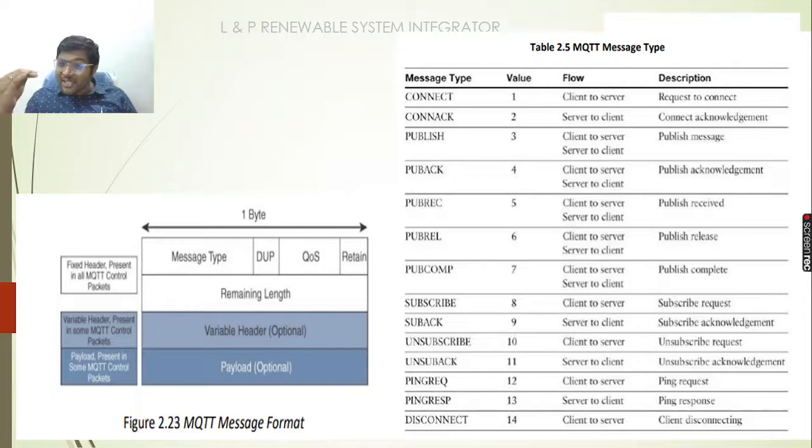When you're making a subscription request, it happens between the client to the server. A subscription acknowledgement happens between the server to the client. Unsubscribe happens between the client to the server. Unsubscribe acknowledgement happens between the server to the client. A ping request happens between the client to the server. A ping response happens between the server to the client. And any disconnection happens between the client to the server. So this is a most important broker which connects different protocols, because nowadays whatever technology, even for YouTube, we are using this MQTT message type technology.